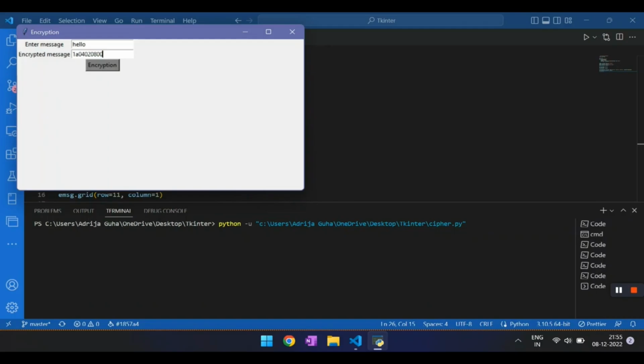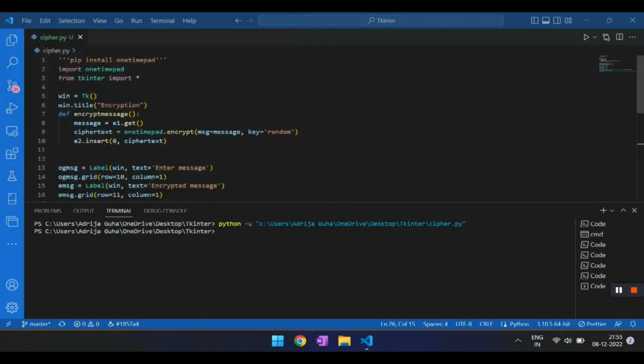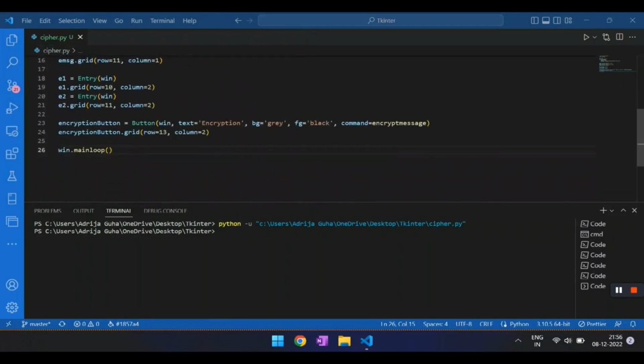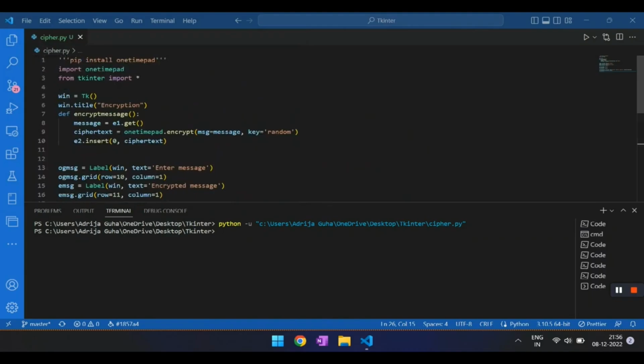So that's pretty much it about this program. For decryption, you can use the decrypt function in the one-time-pad module, and you can carry out pretty much the same thing that we did in this application.